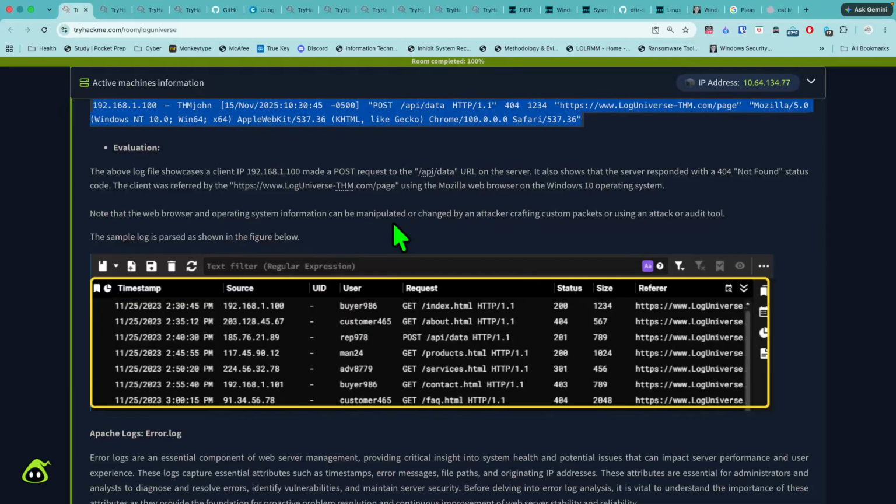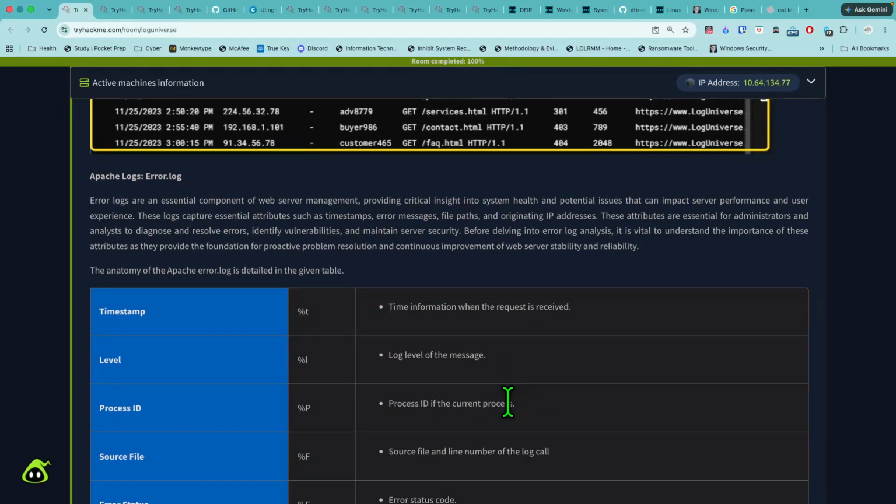And note that the web browser and operating system information can be manipulated or changed by an attacker crafting custom packets or using an attack or audit tool. And sample log is parsed as shown in the figure below. Nice. Now let's transition to talking about error logs. Error logs are an essential component of web server management, providing critical insight into system health and potential issues that can impact server performance and user experience.